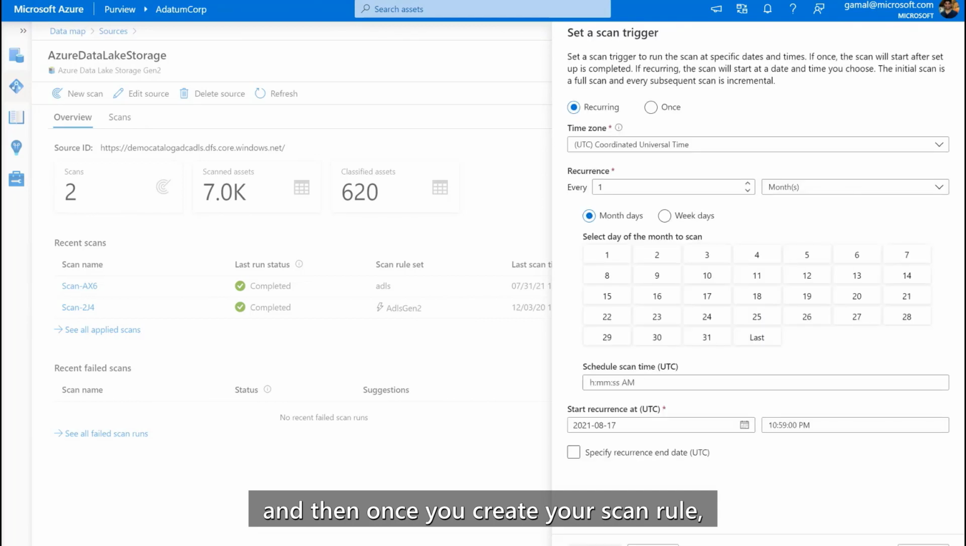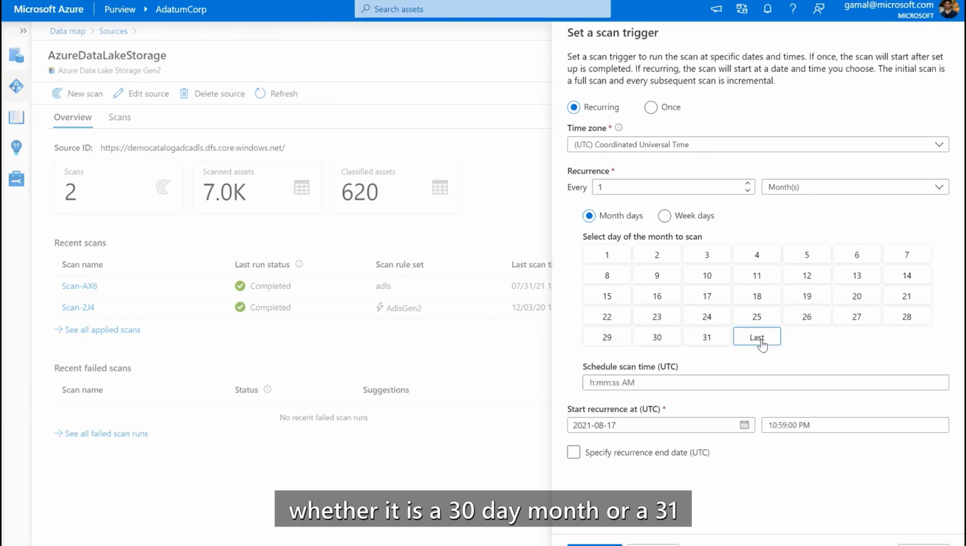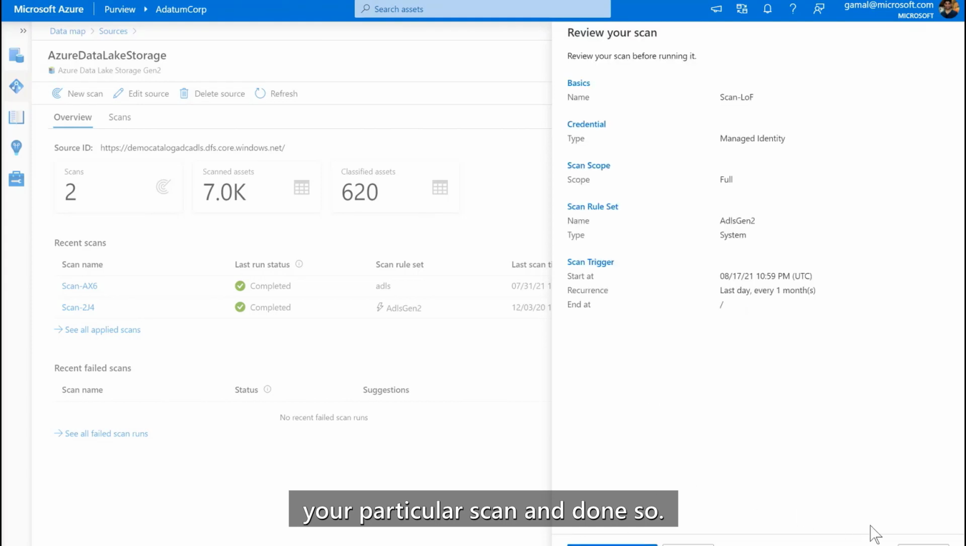Okay. And then once you create your scan rule set, the next thing that you tell us is how often you want this particular scan to run. So you can choose to run it once, or you can say, I want to run it monthly. Again, here we have enabled productivity gestures. We can just select last, and we will automatically determine whether it is a 30-day month or a 31-day month, or it's a leap year. So all of that is automatically taken care of. And then you just go ahead and create your particular scan and done.